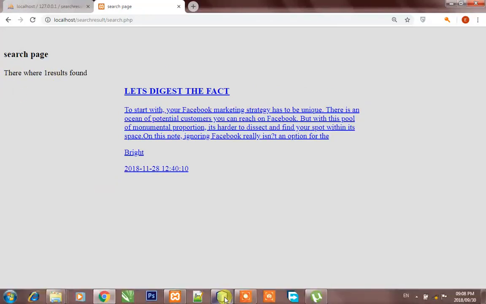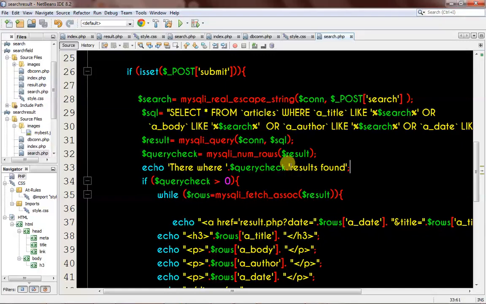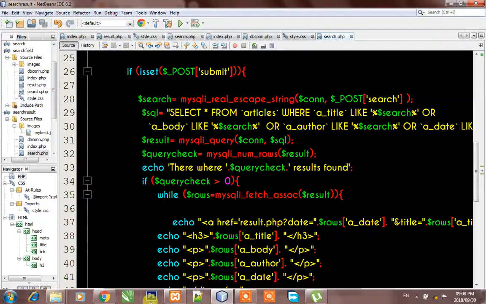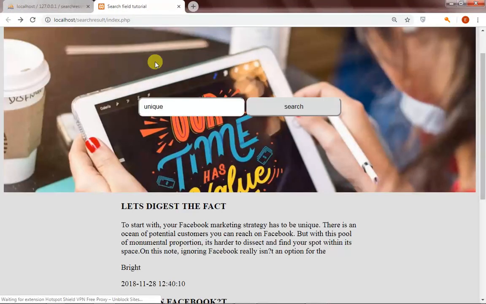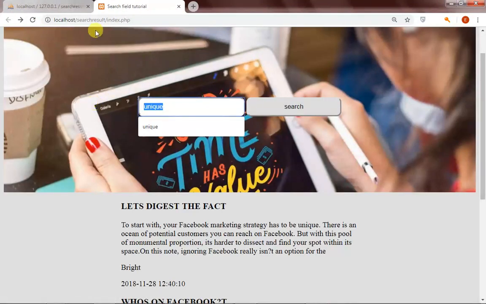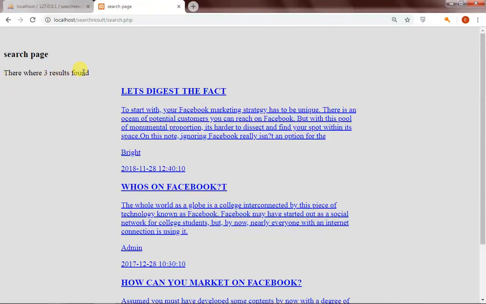So let me give a space right here so it looks better on the browser. Refresh. Hello. So there were 1 result found. So if I should go back and search for Facebook that has up to 3 results, okay, Facebook search. As you can see, there were 3 results found. So you can see we have 3 results right here.